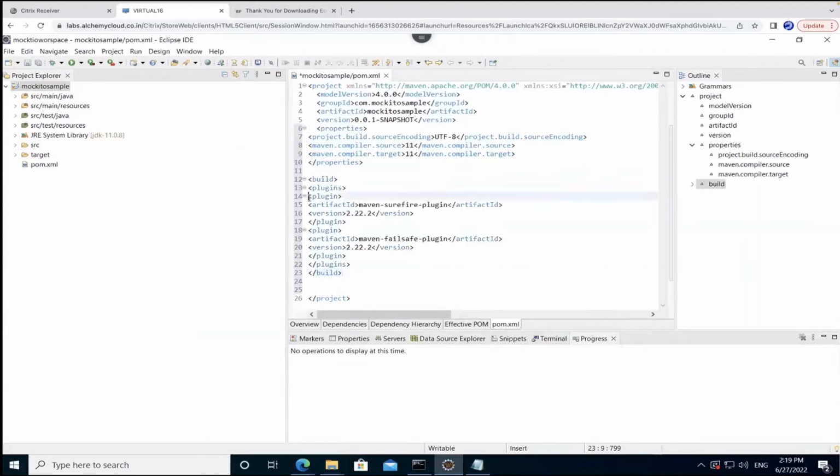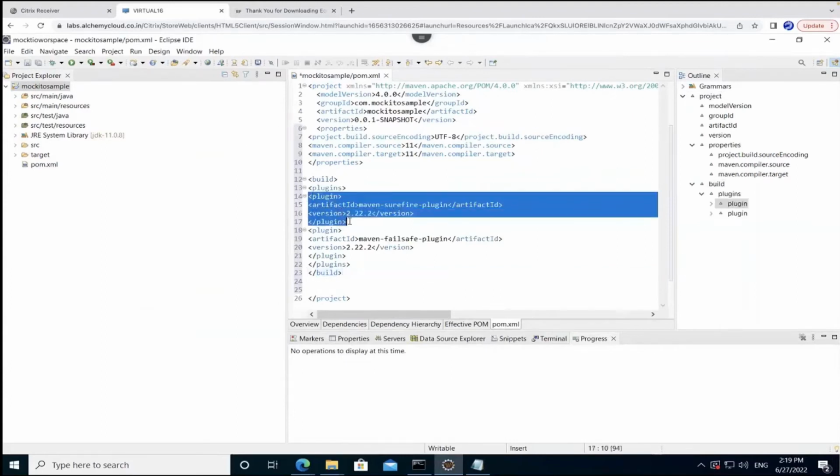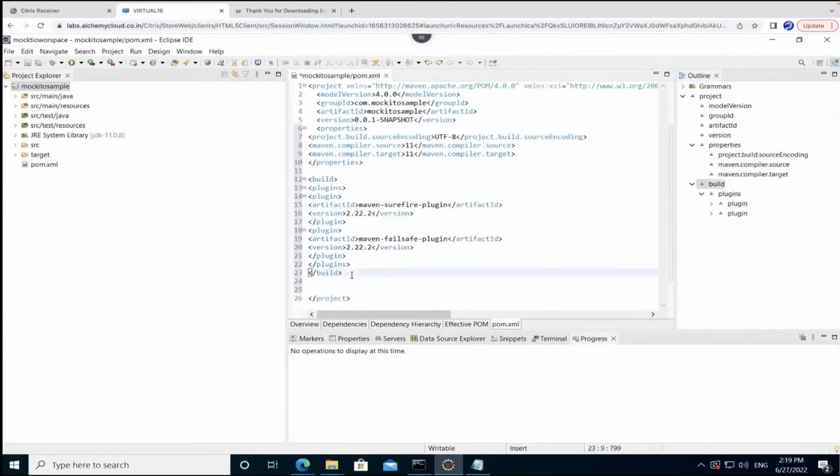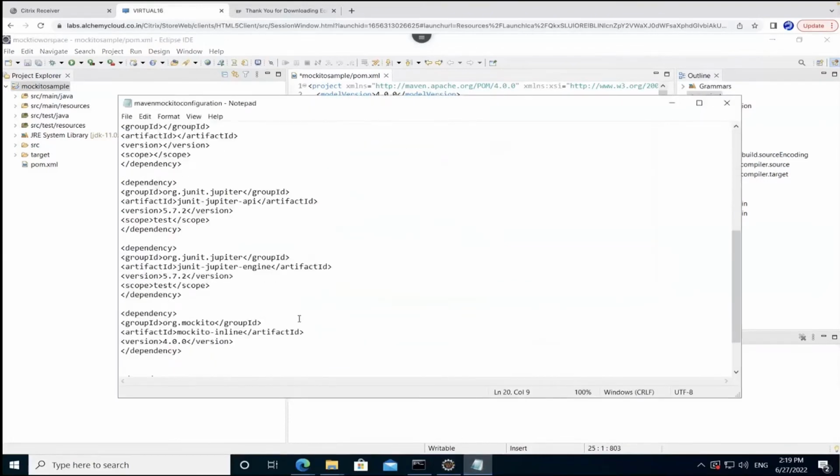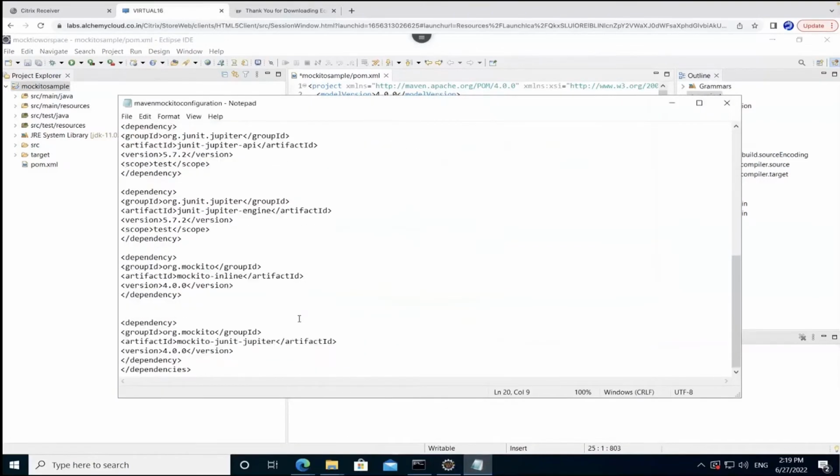So if you see, two plugins are there which we are adding. One is Maven Surefire and second is Maven Failsafe. So these are the build. Then comes the most important part, which is dependencies. These are all the external dependent jars that need to be part of this project, so that I can go ahead and start writing mocks. For that, again, I have kept dependencies opening and dependencies closing here.